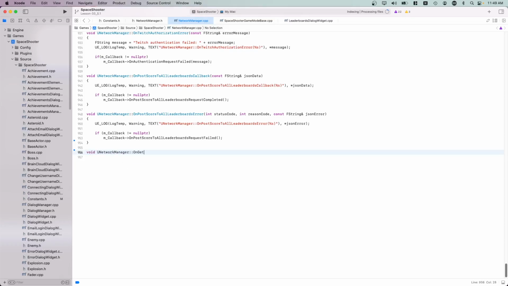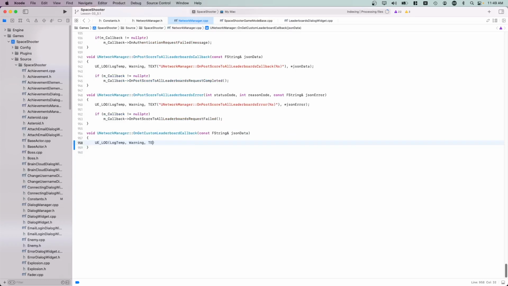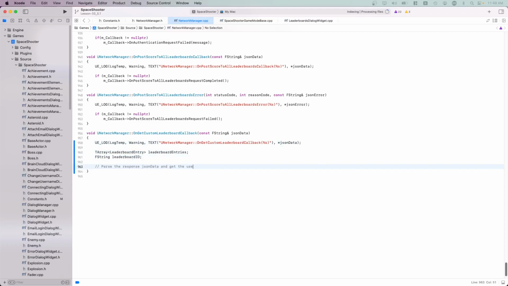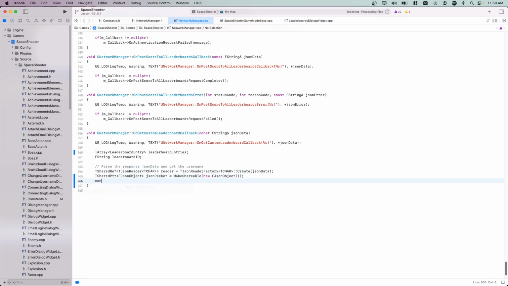Implement the onGetCustomLeaderboard callback method. In the body, log the response data. Declare a tier array of leaderboard entry objects called leaderboard entries. Create a JSON reader using the JSON response data. Then declare a JSON object and, using the JSON reader, deserialize the JSON data. If the JSON data was deserialized successfully, we can now start to parse the data.